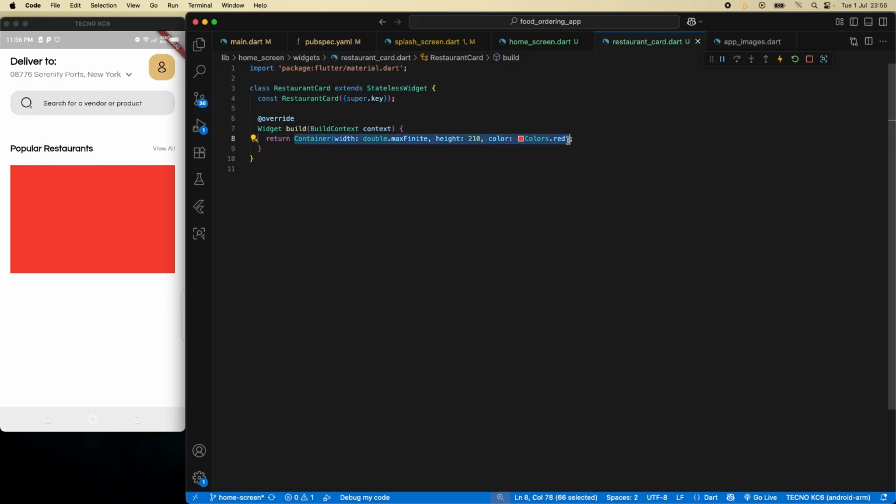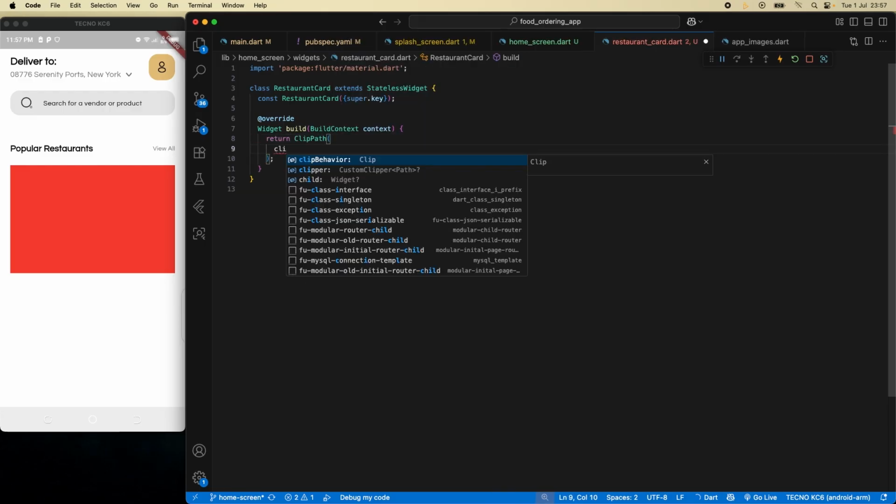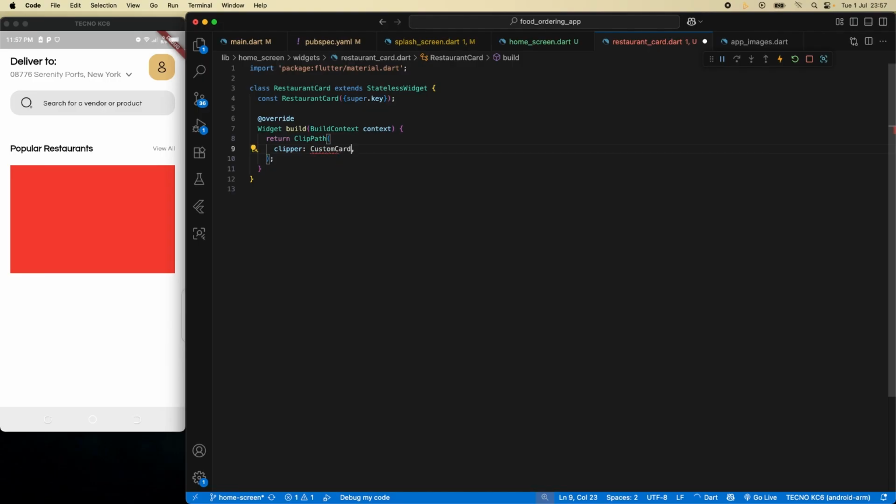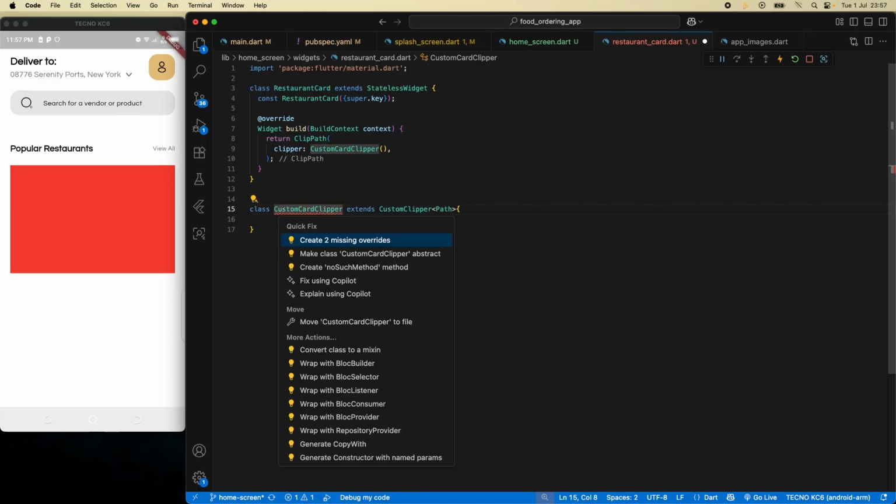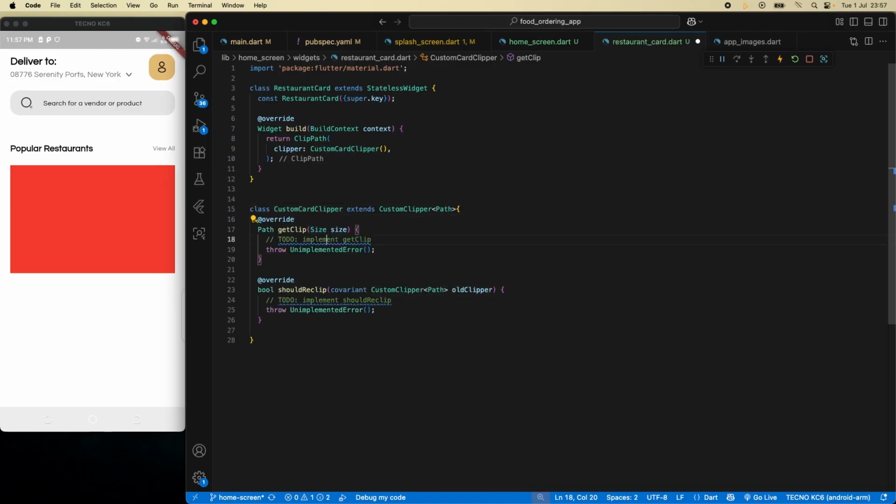So we need to shape this widget to fit the design. So we use a clip path and create a custom clipper. Custom clippers are used to create widgets with customized shapes and curves. The custom clipper is made up of two functions, the getClip and the shouldClip. The getClip draws the path, while the second function returns a boolean which specifies if the path should be returned or not.